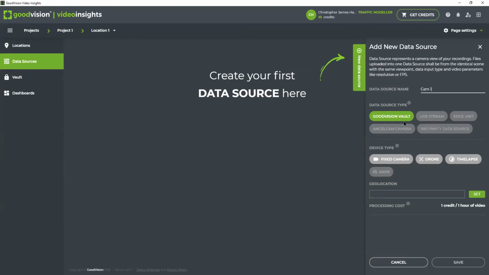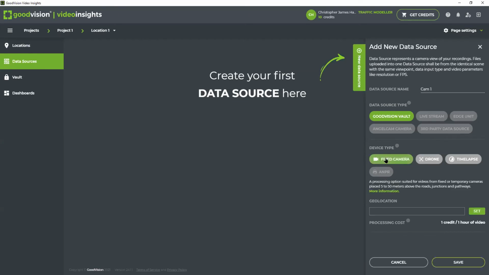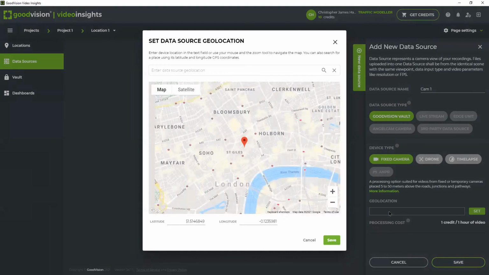And what I'm going to do is select the processing, or where that footage is coming from. So it's the GoodVision Vault that I would select. I would choose the processing type, so here it's fixed camera. And the newly added functionality, which is prepping towards the future roadmap of creating a network of your historical data, is the geolocation of your camera.